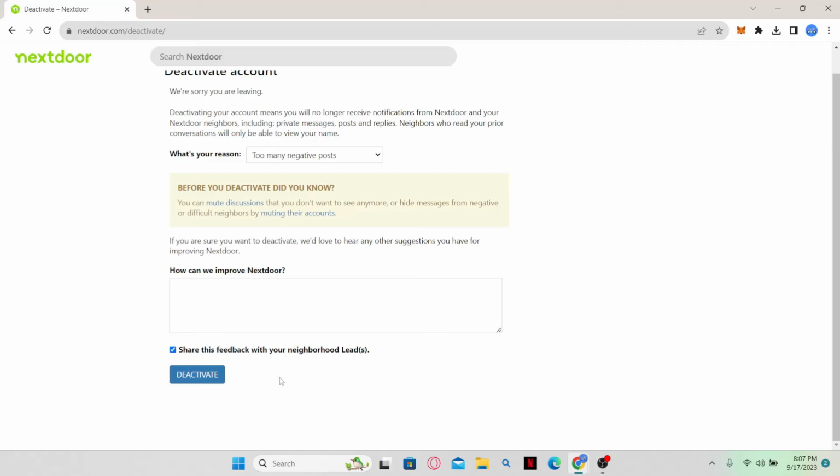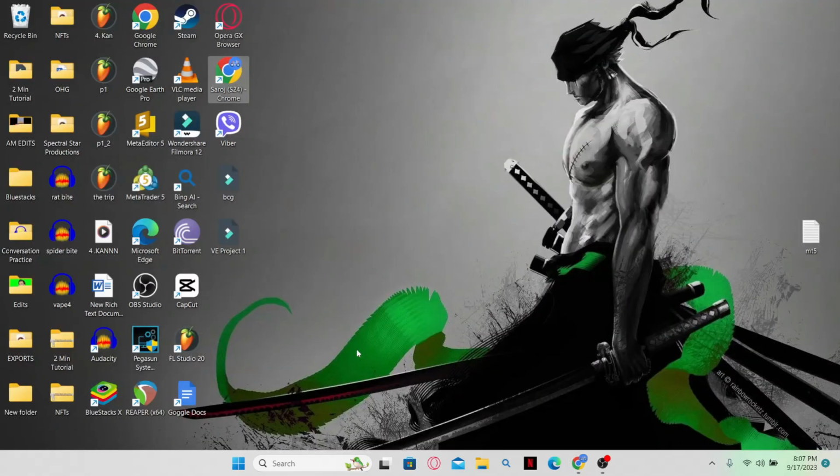Now in order to delete it, you simply need to refrain from logging in for the next 30 days. If you don't log in until that time, then your account will be deleted as well. And there you have it. That is how easy it is to delete your account on Nextdoor.